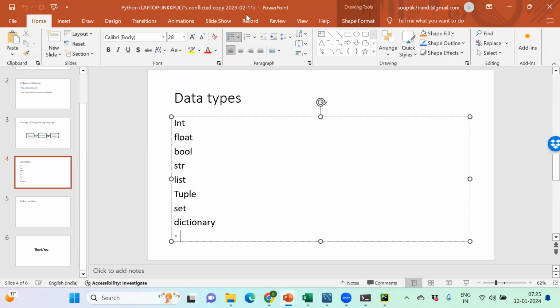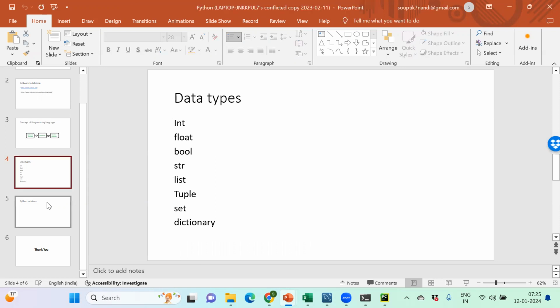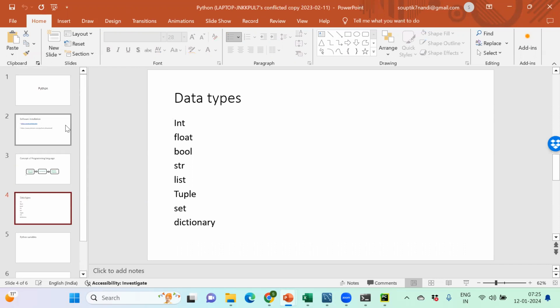Anyone telling anything? Yes, Sekhar, were you telling anything? Okay. No Python variable, sir. Okay, fine, no issue. Python variables we will be touching on that day. That should be fine.